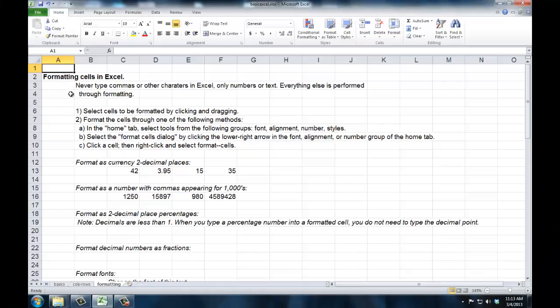Formatting cells is easy. Just remember that we never type commas or other characters like dollar signs as material to be appearing in a cell. All of that is the window dressing. That's all done through format cells.